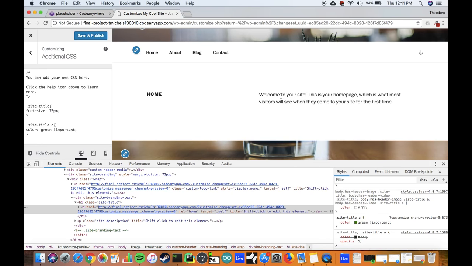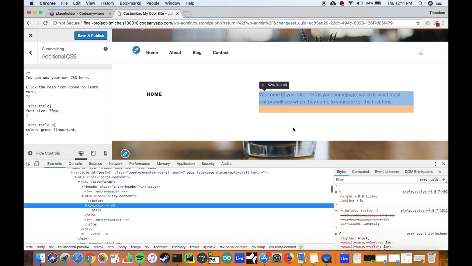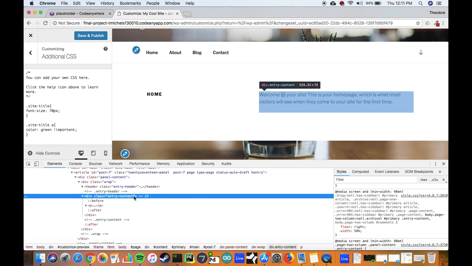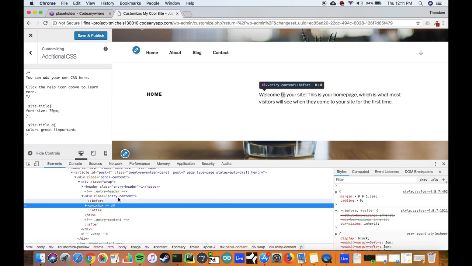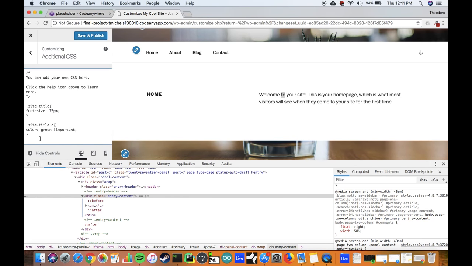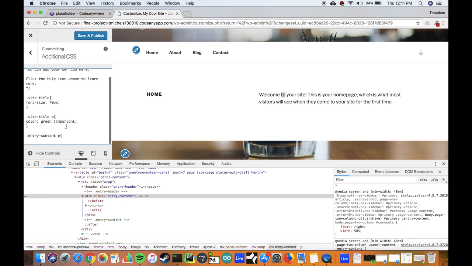I'll do a quick one right here. I'm going to inspect this text. It says entry content, and then there's a paragraph in it. So let's try that. Let's say period entry content space P. So paragraphs inside entry content. Remember, since we're not in brackets, we don't have that nice autocomplete, so you've got to make sure you put your closing brackets here. Have to type everything instead of using autocomplete.